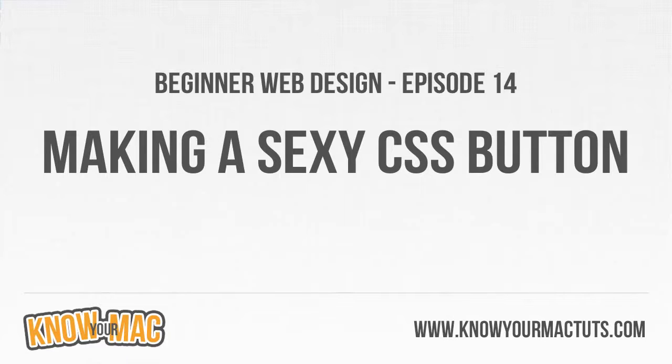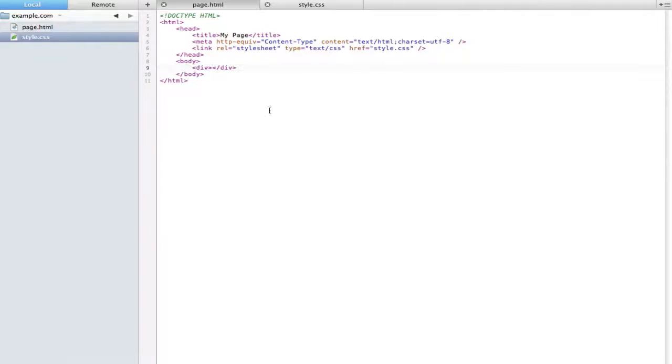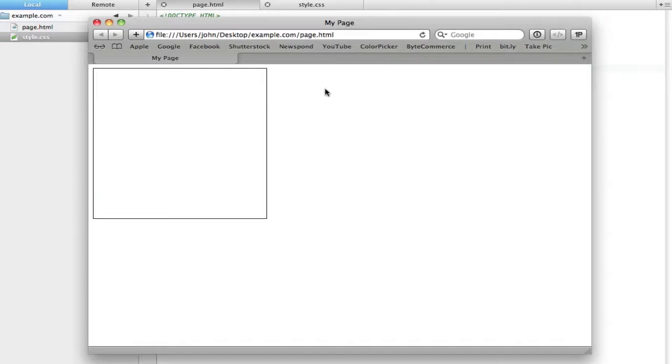Welcome to episode 14, and in this one we're going to be looking at a little bit more CSS3 properties, and then we're going to go into creating a very nice little button. So let's go ahead and get started. All I really have is a page with a div on it, and that div just has a width, a height, and a border so we can actually see it if we preview this here.